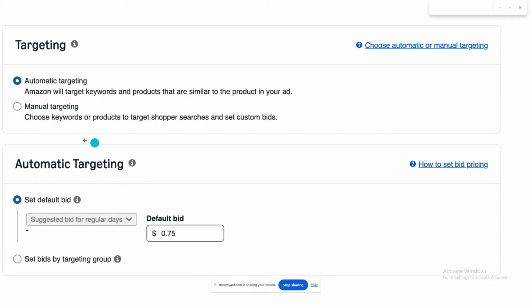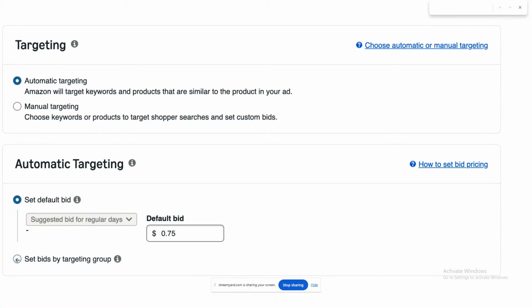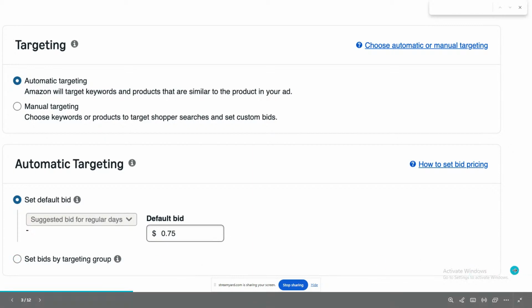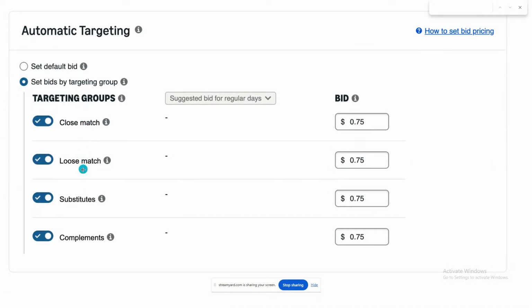The next option is the automatic targeting. In this case, since we're doing an automatic targeting ad, you can set a default bid and have it be a flat 75 cents. I never recommend doing this ever. I always choose the second bubble that says set bids by targeting group. It gives you a lot more control. When you select the bubble set bids by targeting group, you end up with these 4 categories, unlike the set default bid, which just is a flat rate for all. So we can have different rates for close match, loose match, substitutes, or complements.